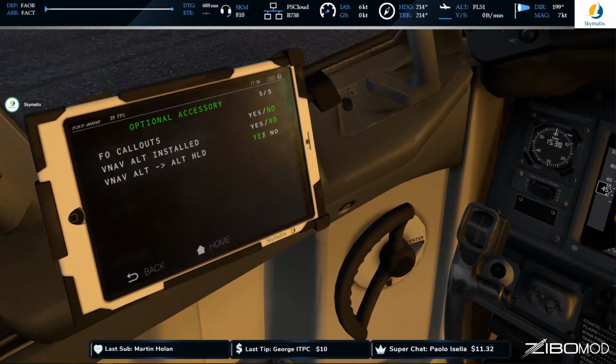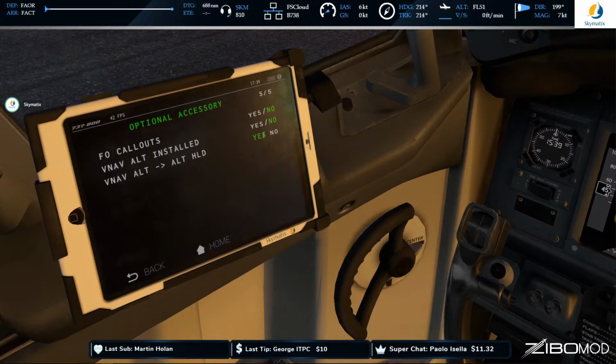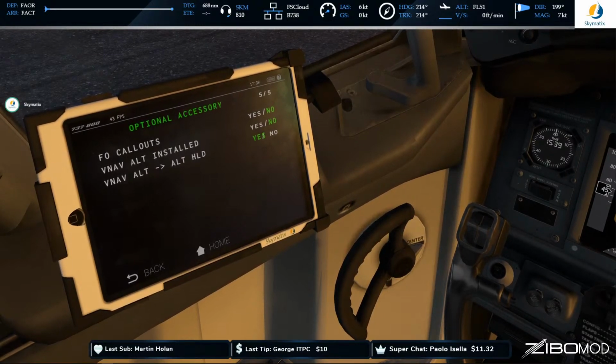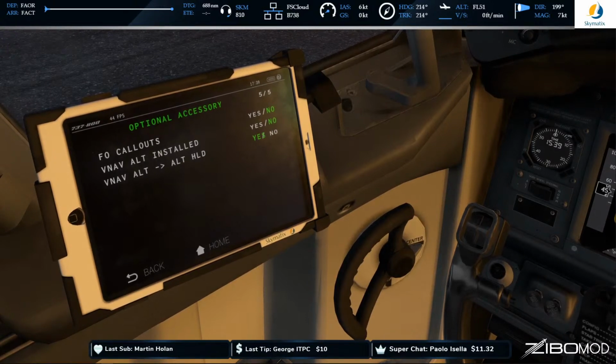Okay, so I'm just reading quickly right here. Variant 1 is without VNAV alt. That's fine. Variant 2 is VNAV alt, and to stay in VNAV alt after leveling off. And variant 3 is VNAV alt and change to altitude hold after level off. Okay.